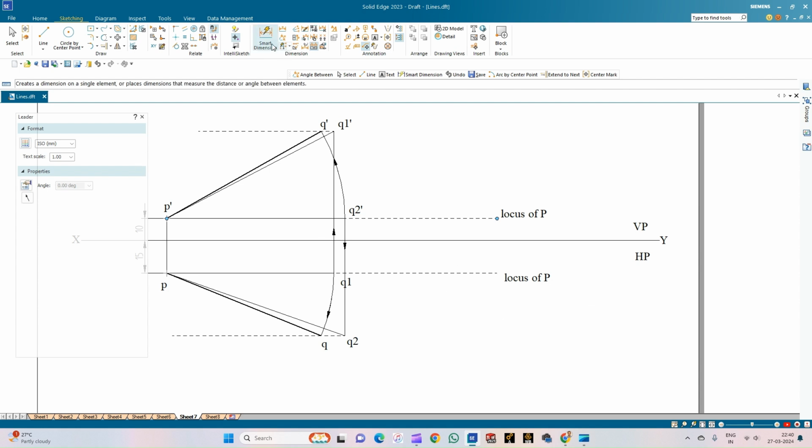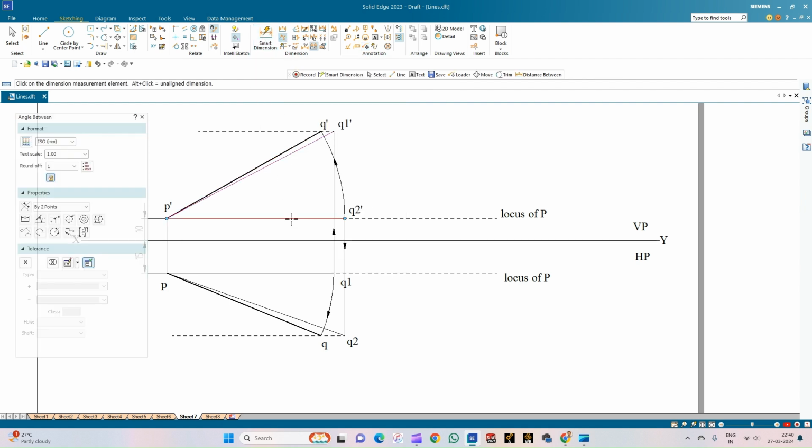So now what we can do is we can just measure the angle. So P dash Q1 dash and this locus line gives me the true inclinations, true length of the line, and this particular angle gives me the value of theta and phi. So theta is 28 degrees and the value of phi is 20 degrees. And now we'll measure the apparent inclination. So the apparent length and the reference plane. So 30 degrees and 23 degrees are the values of alpha and beta. So these are the apparent inclinations and these are the true inclinations.